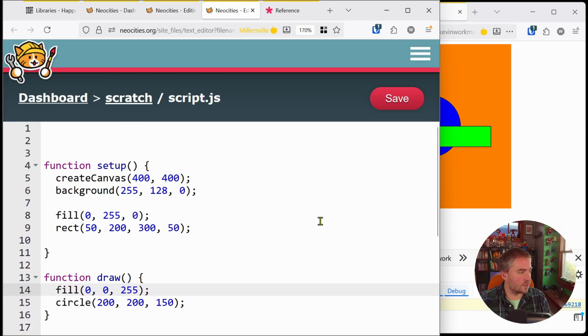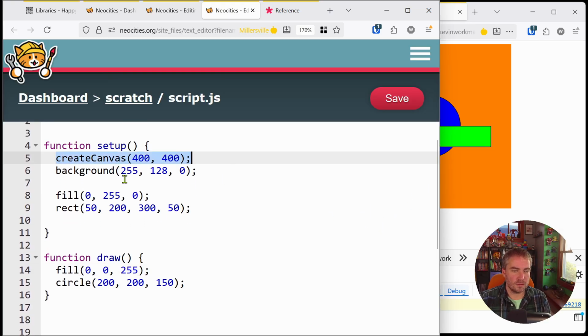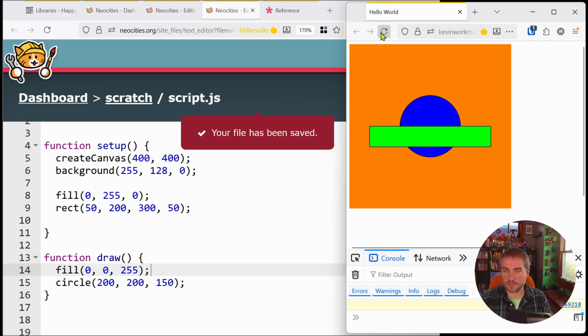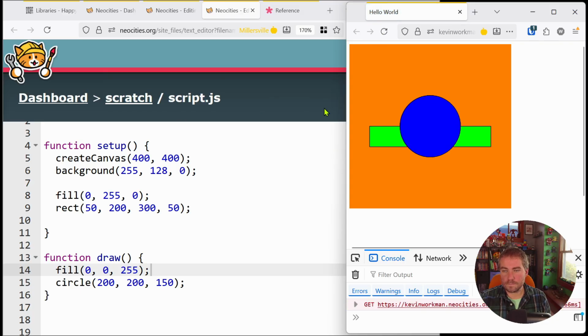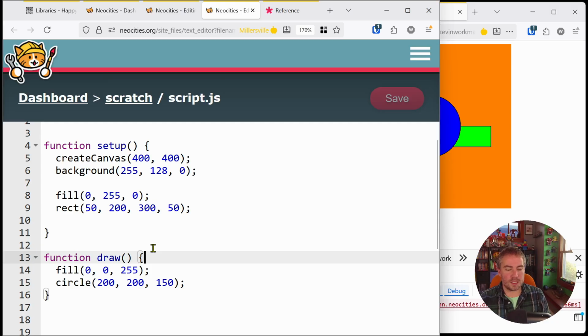So now I have two functions. I have setup and draw. Setup creates a canvas, draws a background, and then it dips the paintbrush in green and then draws a rectangle. Okay? Draw dips its paintbrush in blue and then draws a circle. So if I hit save and refresh, I see that the circle is drawn sort of on top of the rectangle, and that's because of the order that p5 calls functions. It calls setup once at the very beginning.